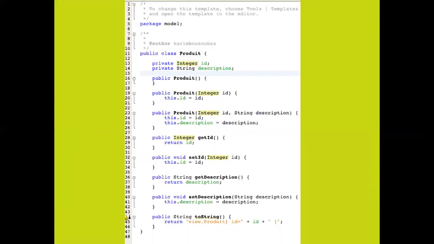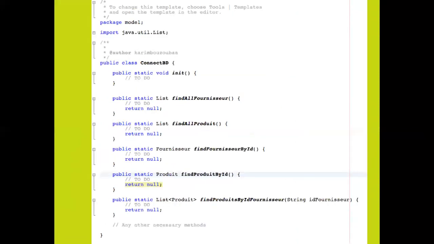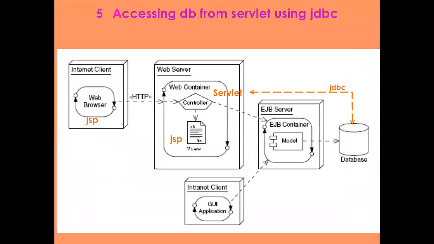It's a very simple program. So in the next one, we will talk about how to have access from a DB to the database from the servlet using this JDBC.